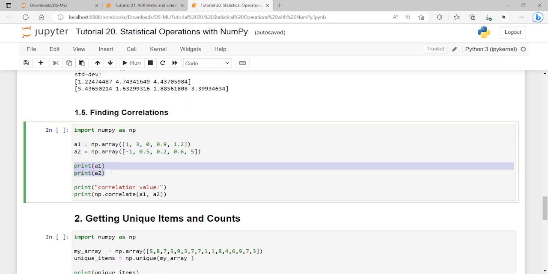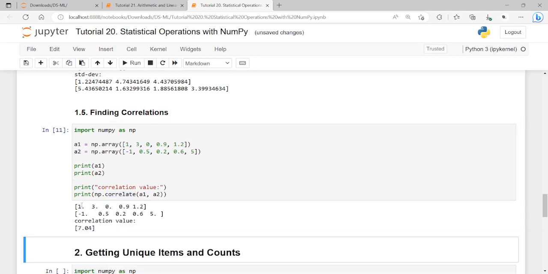When identifying the correlation, we are going to pass the exact function, correlation. Here we are using the correlation method and passing it the two NumPy arrays between which you want to find the correlation. Here it is the two arrays a1 and a2. Kindly observe, dear friends, that when passing it, we get the correlated value as 7.04. And of course, it is positive.